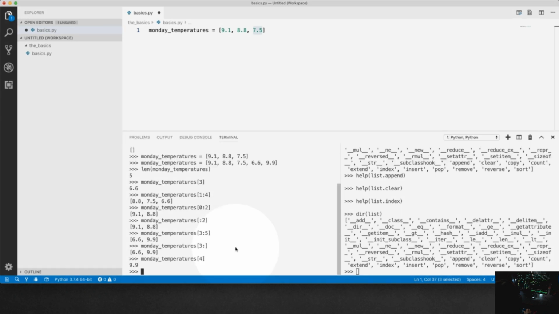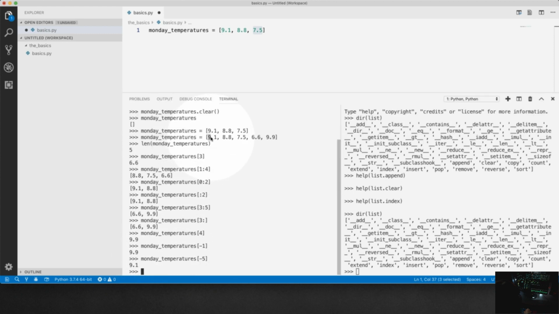Okay, but a smarter way is to use negative indexing, which means instead of counting you can just write -1 and you get 9.9. So each of the items of a Python list has two indexes, a negative and a positive index. So -1 for this, -2 for that, -3, -4, -5. So -5 is the first item actually, 9.1.